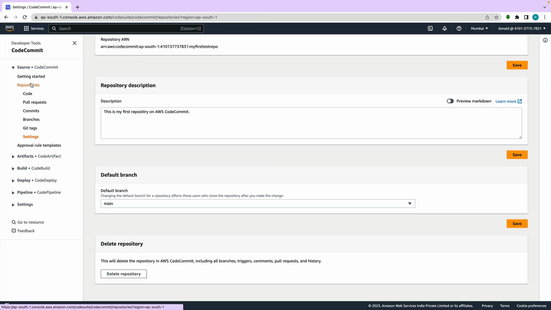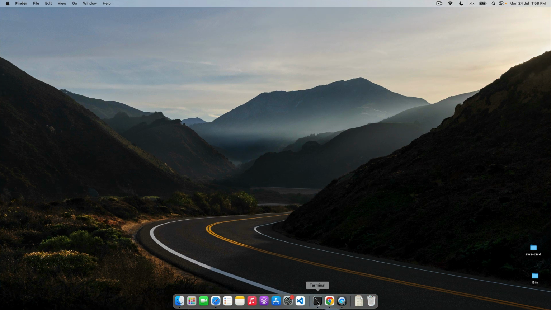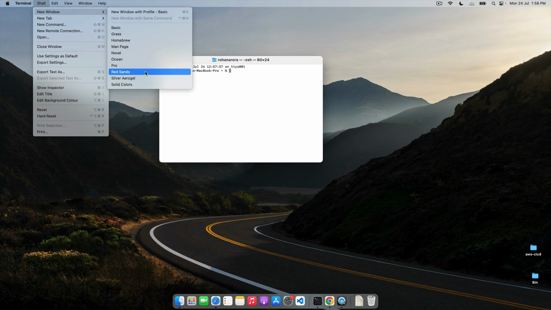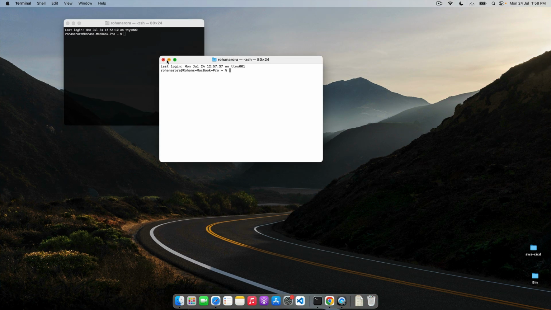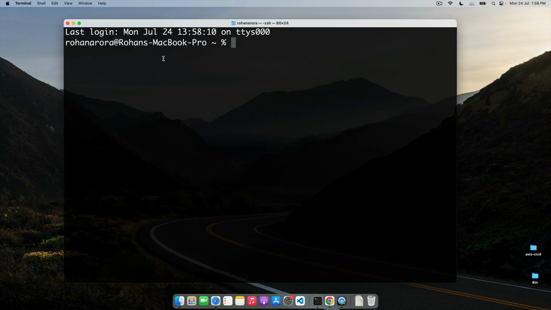So far, we have created a repository and we made our first commit. We uploaded the index.html document to this repository. This is not the best practice. We should be making use of the Git tool installed on computers, and from there, we should be making the commits. So in this case, I will go ahead and open my terminal. You must have the Git tool installed on your computers.